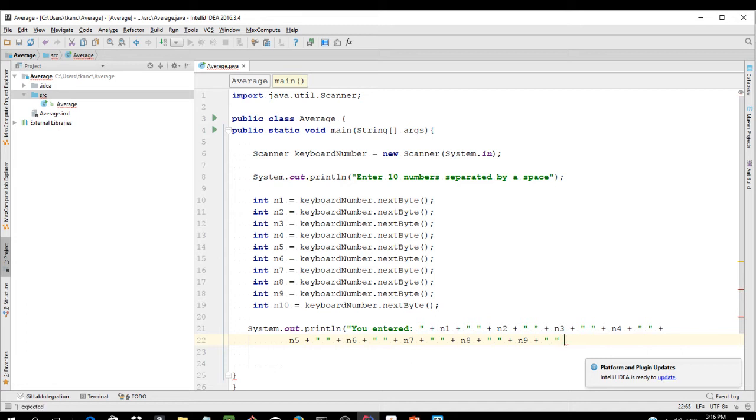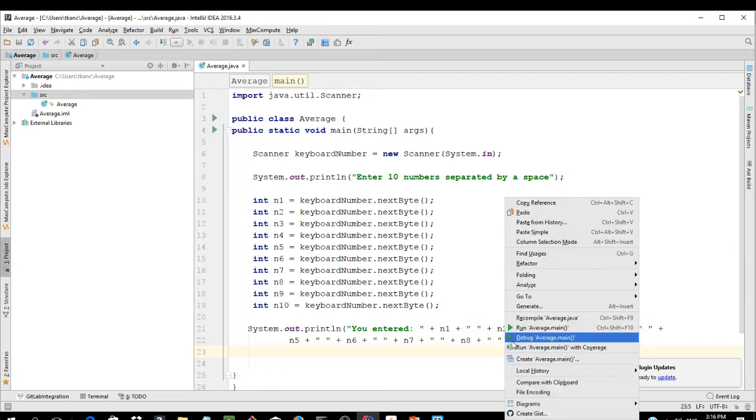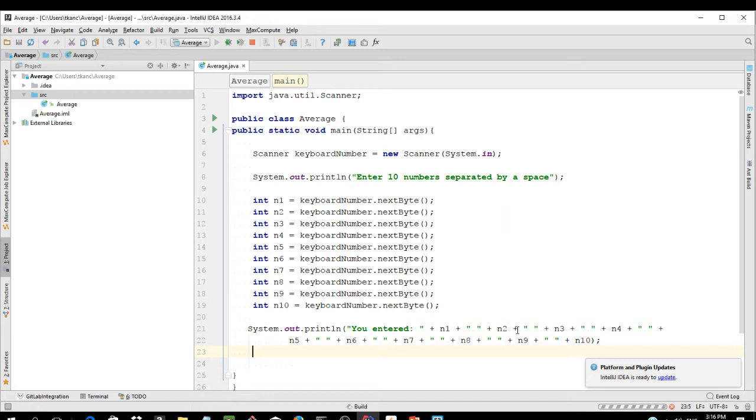Alright, and 10. And then we do a parenthesis, right? I think so, and then a semicolon. And do we test it? I think we're good to try it. Run Average.main. It's gonna all be wrong, we'll just have to retype everything.